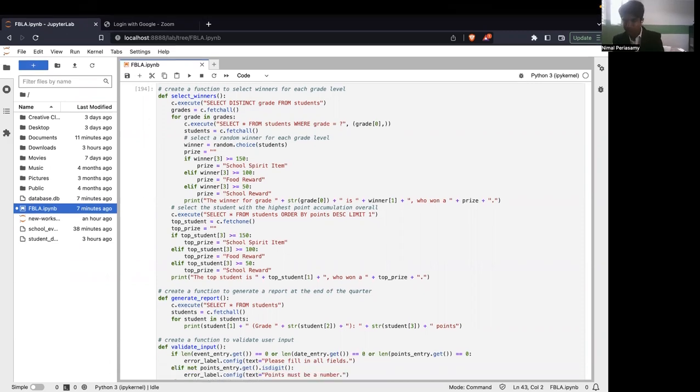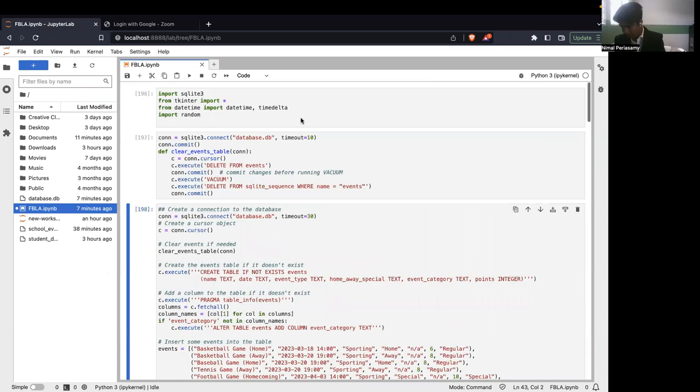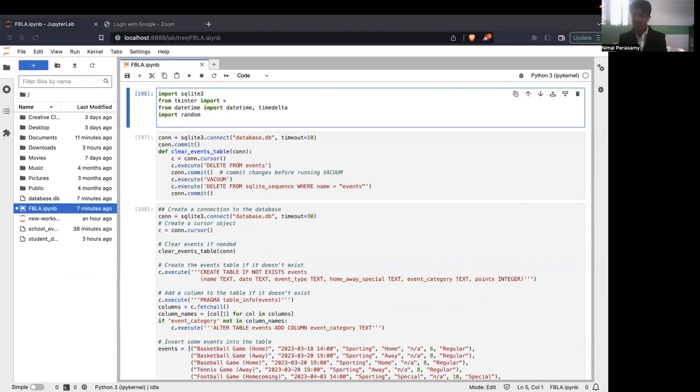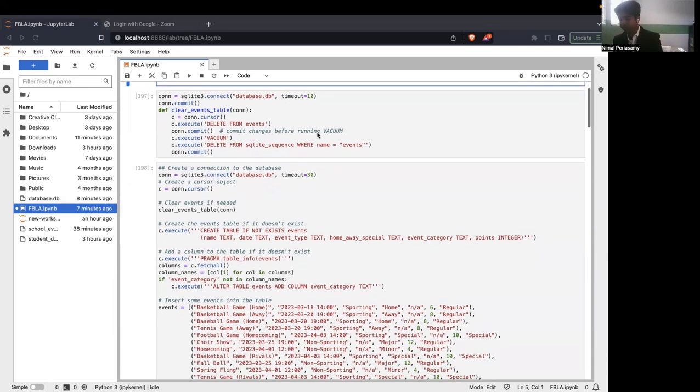So as you can see, we will be starting up all the way here at SQLite. Here we're simply importing our SQLite, tkinter, and datetime modules, and the random module, which we'll be using later on in the code.